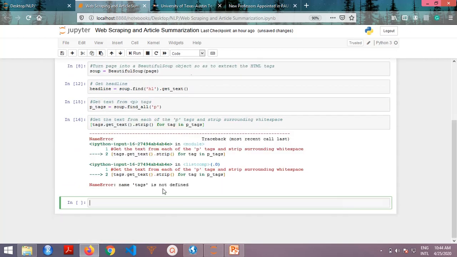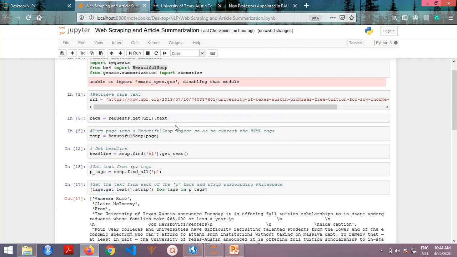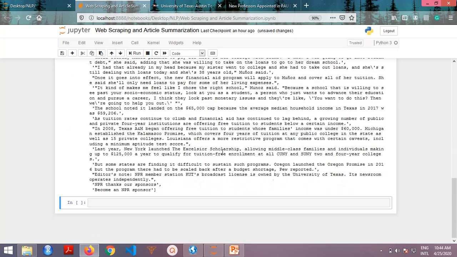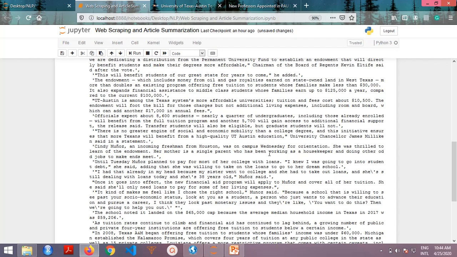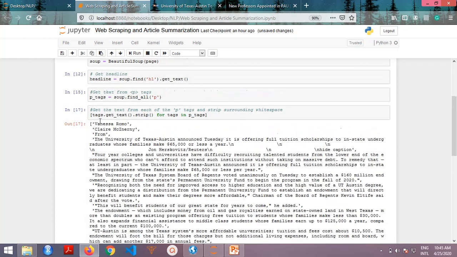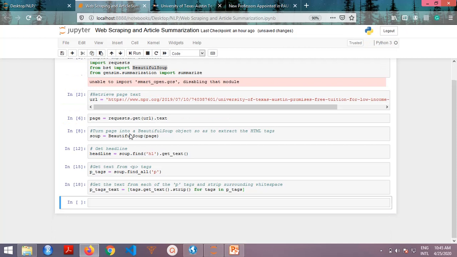Error, name tags is not defined. Okay, this is s. All right, so you can see we are able to extract those data because all these texts are data, right? So we are going to save them. What do we save them as? Okay, we can say p underscore tags underscore text. So we can rerun this again. All right, cool. Now what do we do next?